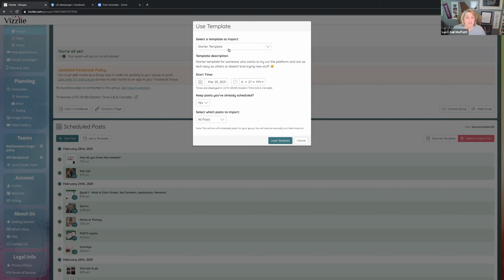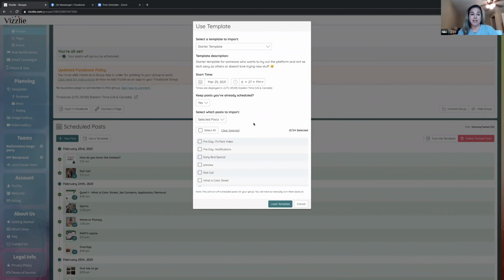Okay, good. So then that's what we would do. Keep posts. You've already scheduled all of that, all posts. Now this is important on that all posts, because if, let's pretend this was a longer template and you only wanted to start at 1 day before, you could click select post and tell it that you didn't want some of the posts to happen.